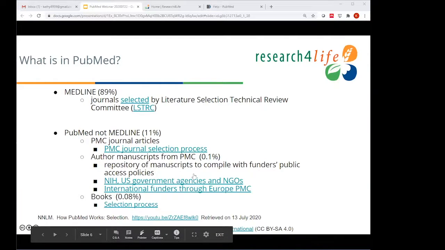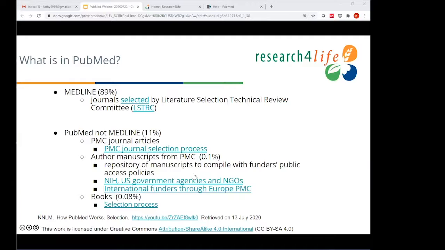This policy requires their grantees to deposit a copy of their final peer-reviewed manuscripts or journal publications to PMC. Thus, the corresponding citation goes to PubMed, so that the content is freely available to the public.